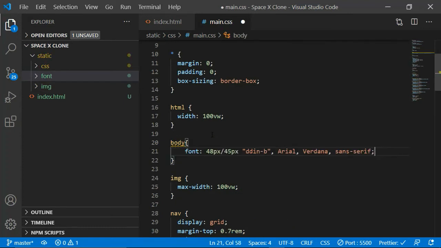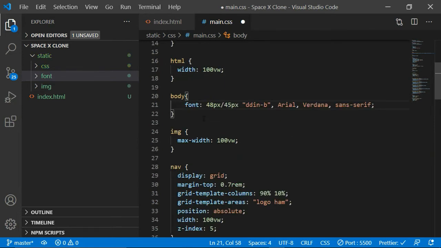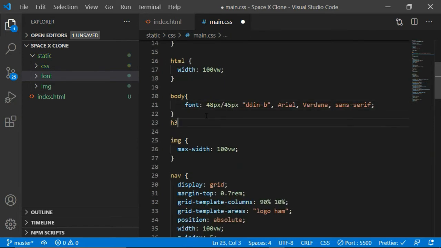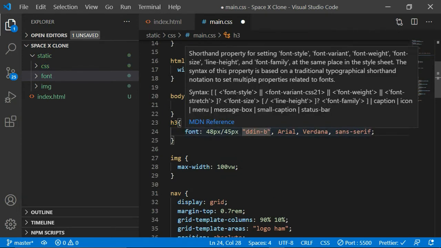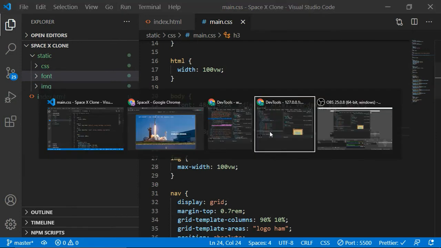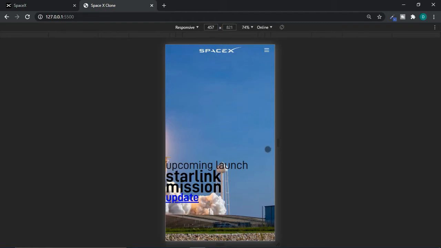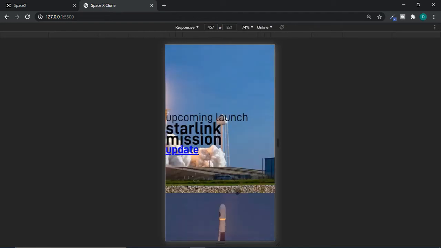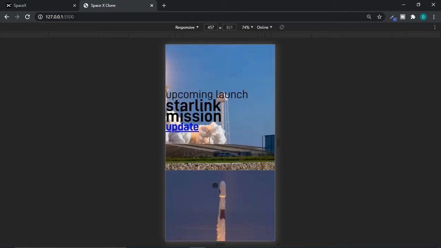Okay, so I'll select my body, and paste the font in there, and select h3s and paste my font in there without the bold. I'll save it, and let's check out our site if it works. Oh, well, I think it's ddin, but DDIN. I don't know how to pronounce it, so I'm just saying ddin. Well, it shouldn't be this way. I'm pretty sure it's not meant to be this way.